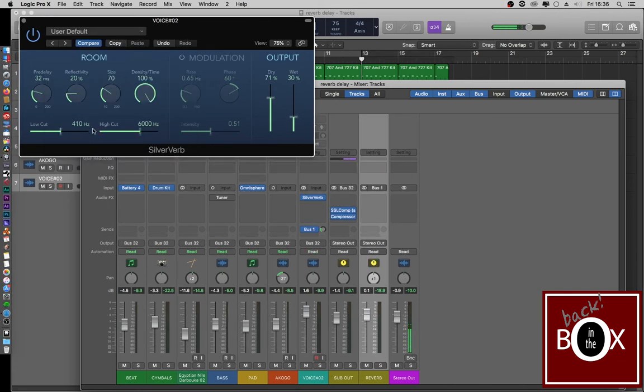This lower area here, you see they've got 410 hertz, and here they've got 6,000 hertz, which is obviously referring to frequencies. So these two are actually filters, and this side allows you to cut out the low frequencies. So you see low cut, so it's a high pass filter, and then this one allows you to cut out the high frequencies, and therefore it's a low pass filter.